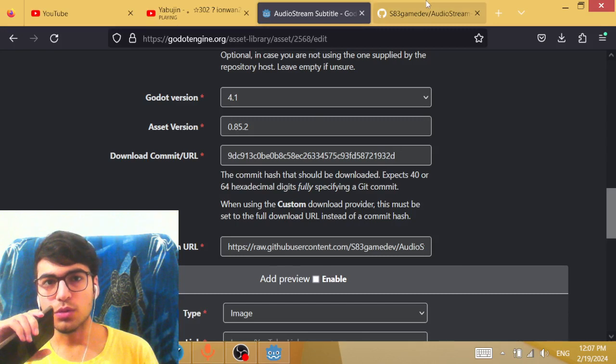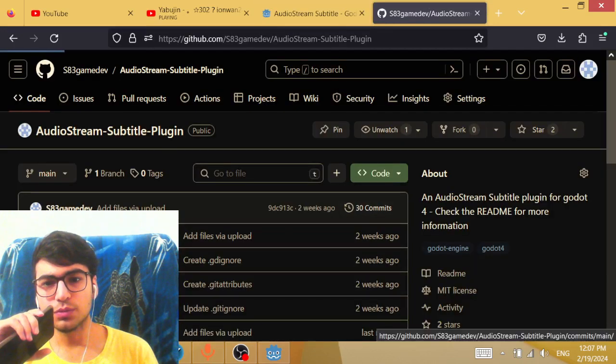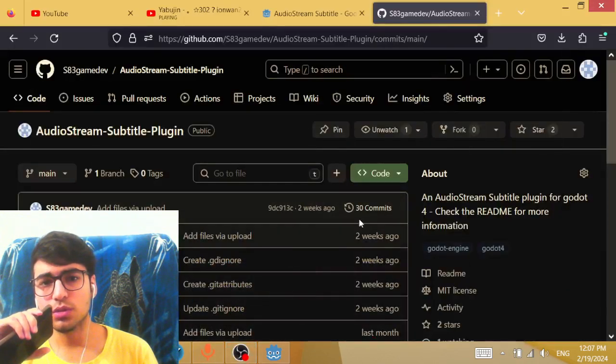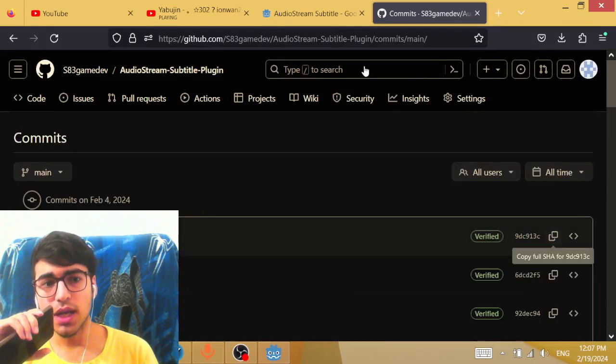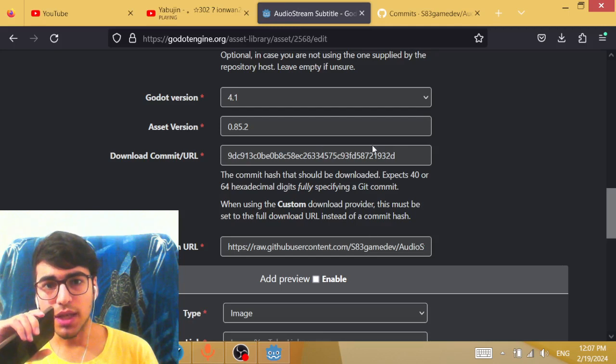Download and commit URL. So for the commit URL, you just need to go to commits and pick the latest one and copy that and paste that here.